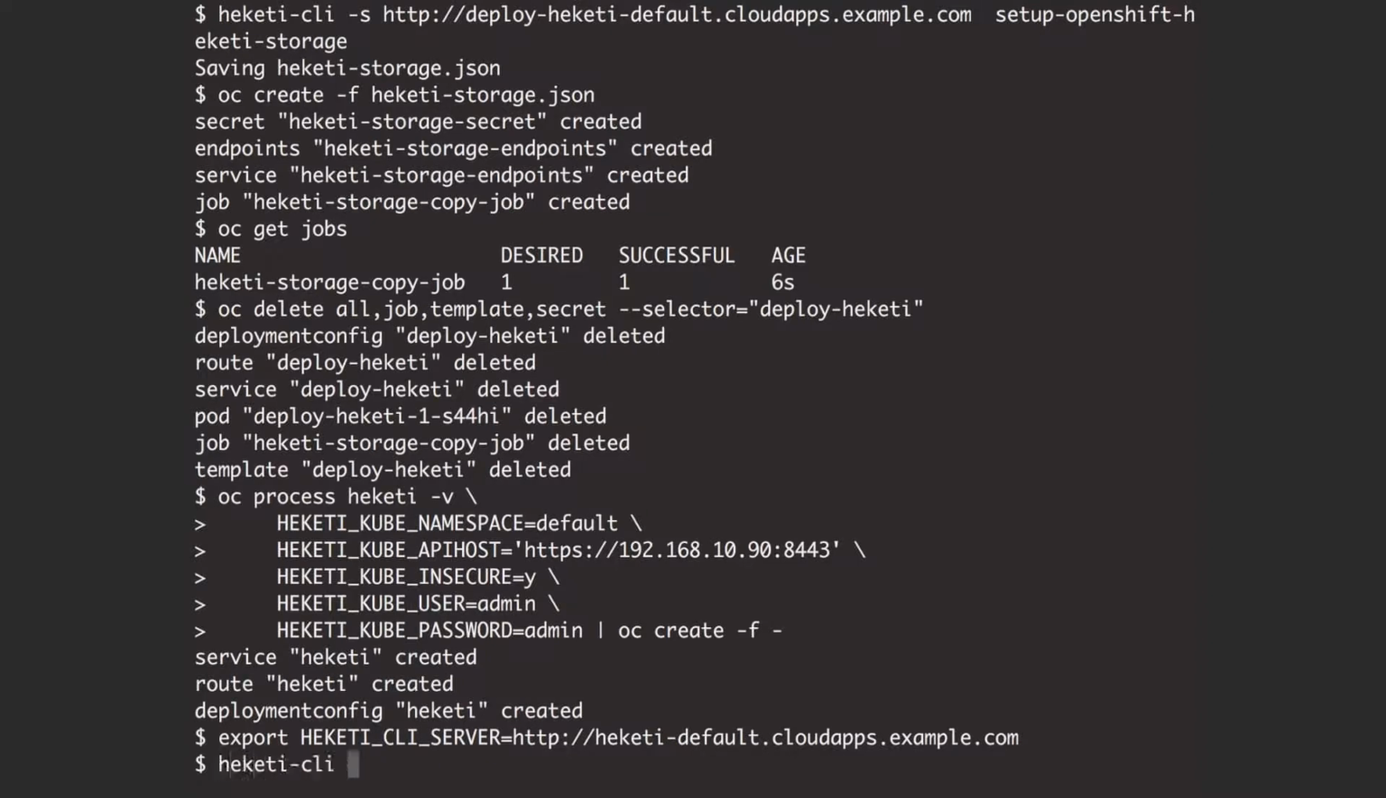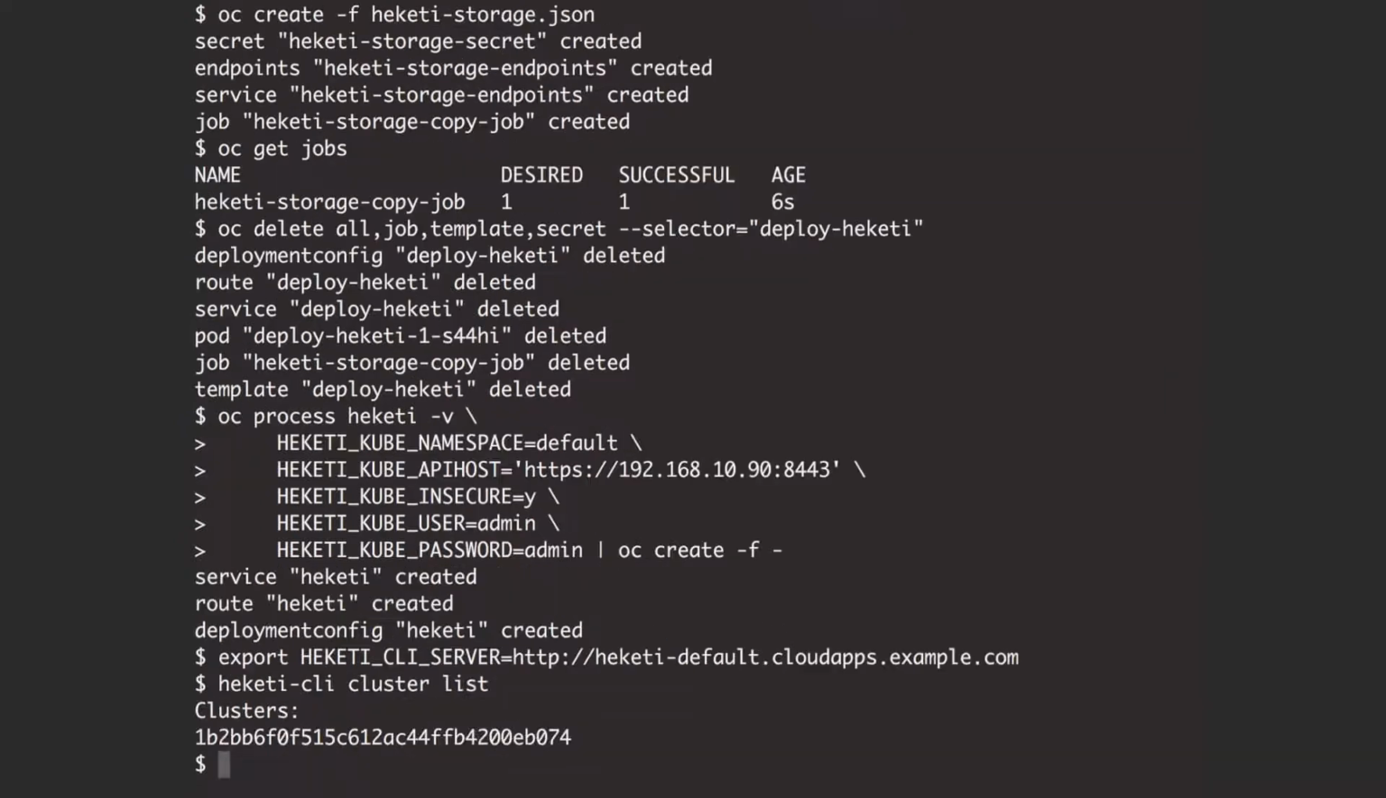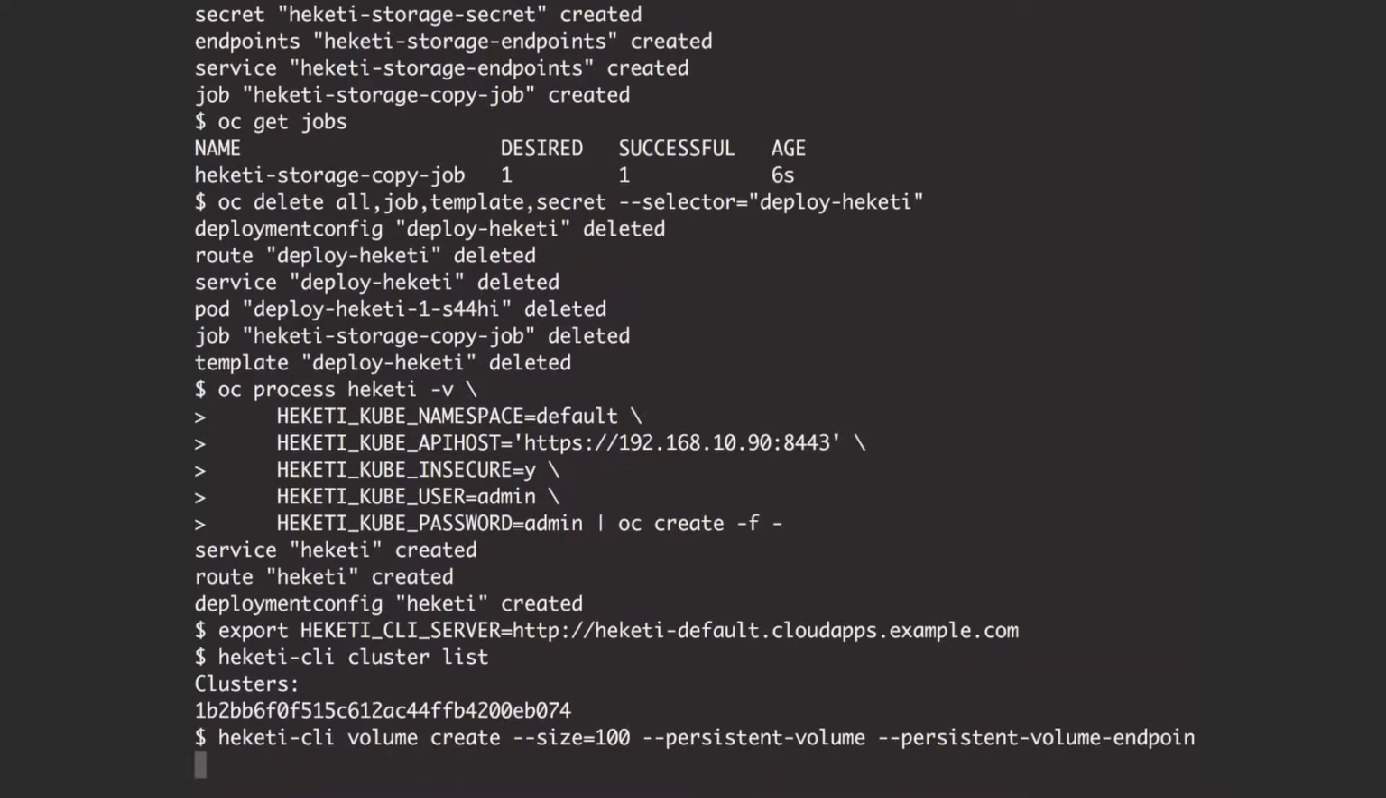So heketi-cli, and then you'll see the cluster list, right? So it knows which cluster to provision from. You can change that, obviously. And now we're going to create a 100 gig volume, and we're going to pass in this persistent volume command, and that tells Heketi to actually not only create the volume, but register it in OpenShift automatically for you, right? And you'll see it's pretty quick, right?